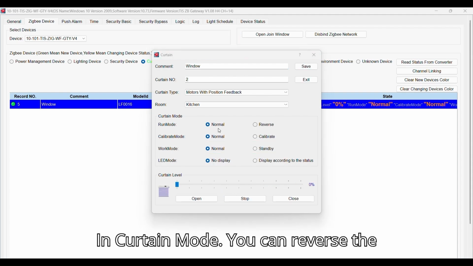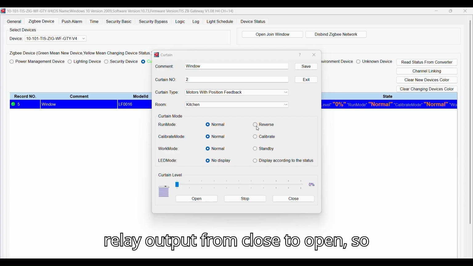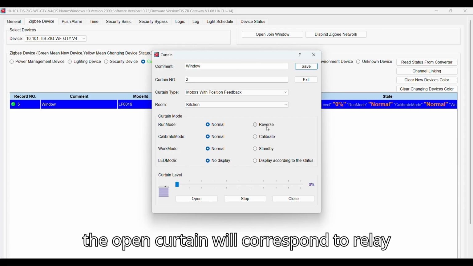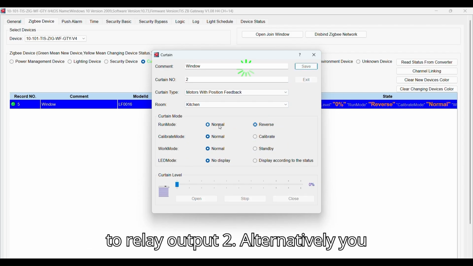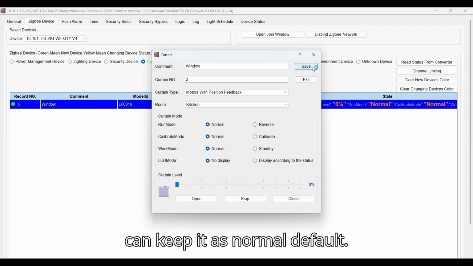In curtain mode, you can reverse the relay output from close to open, so the open curtain will correspond to relay output 1, and close will correspond to relay output 2. Alternatively, you can keep it as normal, default.